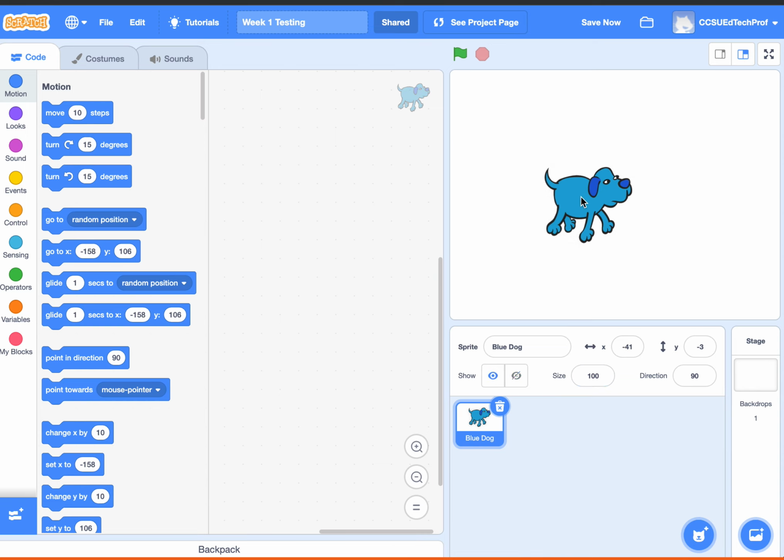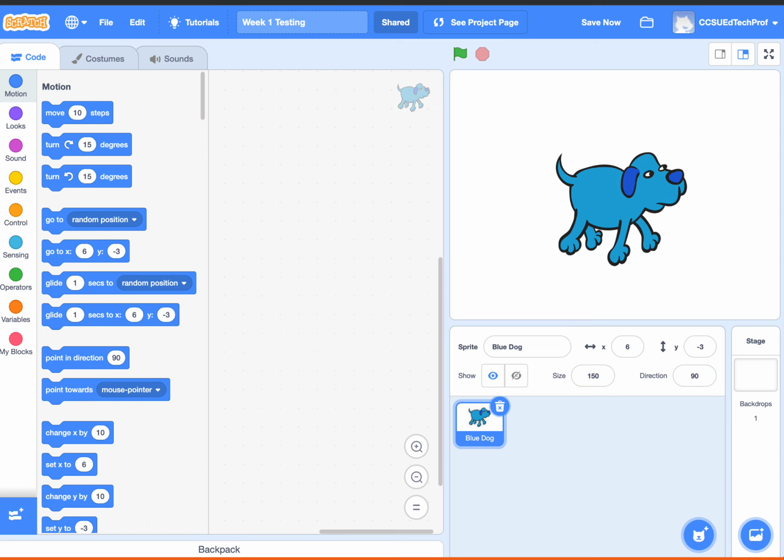I can change the size of my dog by changing the number here. 100 is by percentage, so 100 means 100%. This is the size that the dog was actually drawn. If I go above 100%, the dog will get bigger. And if I go under 100%, the dog will get smaller. So if you want to change the size of a sprite right from the start, you can just do it there.